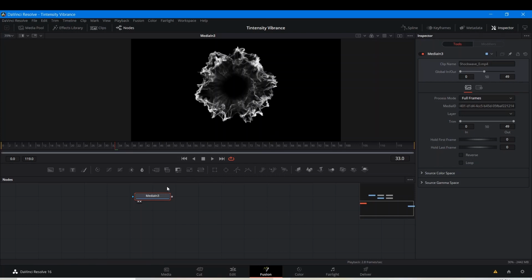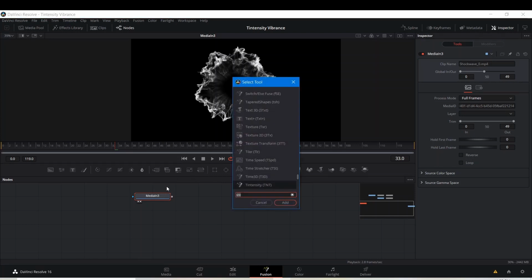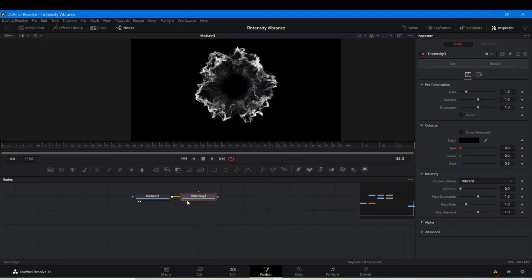So I'm going to press Control Spacebar after I installed it from Reactor. I'm going to search for TNT, Tintensity. So I'm going to add this, and I'm going to send this to the viewer. And as you can see, right off the bat, it doesn't give any colorization because the default values are the same. So what I'm going to add now, I can add an alpha channel to this to give it some transparency.